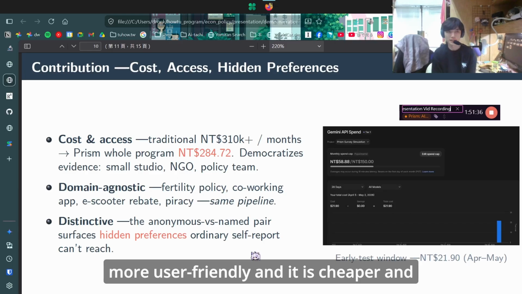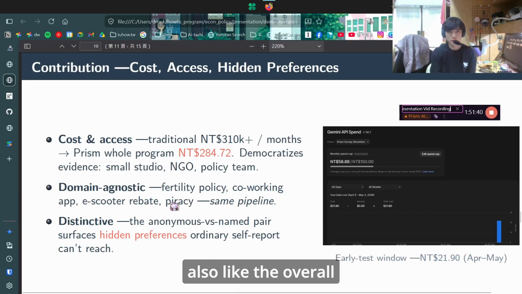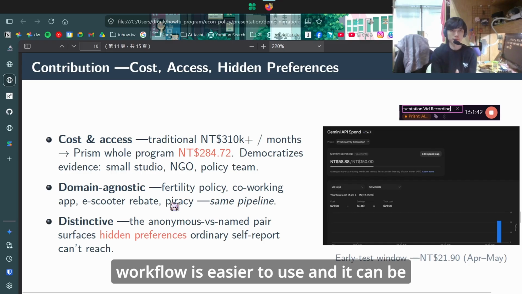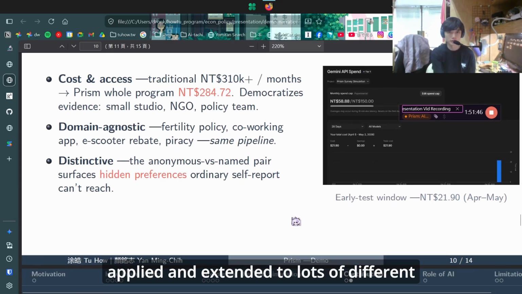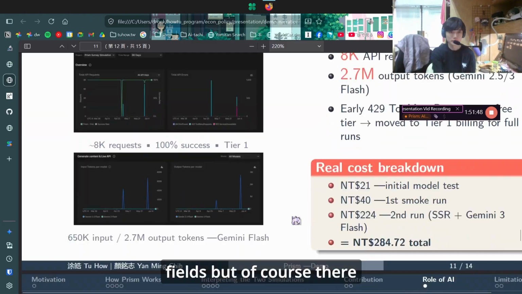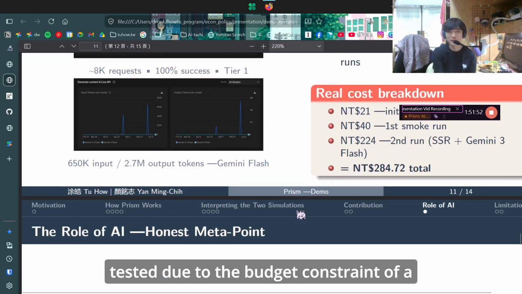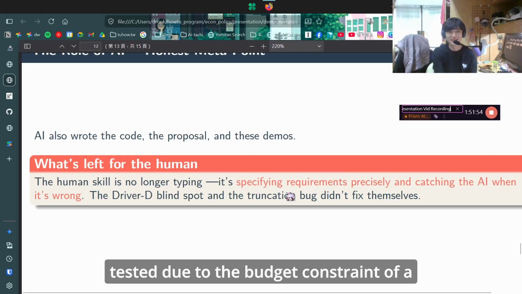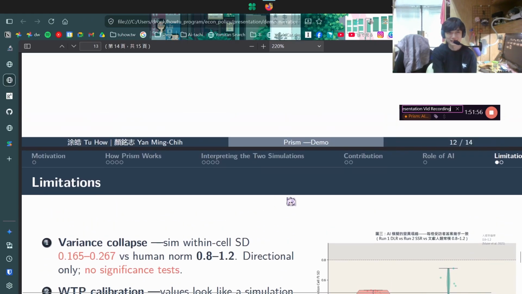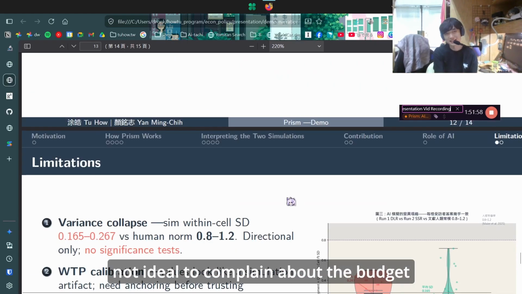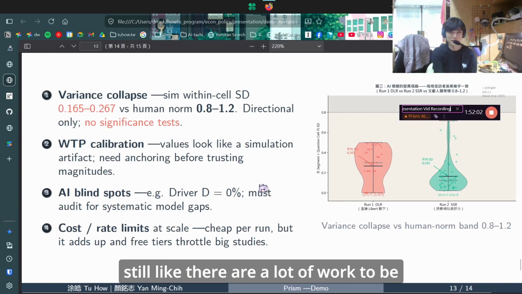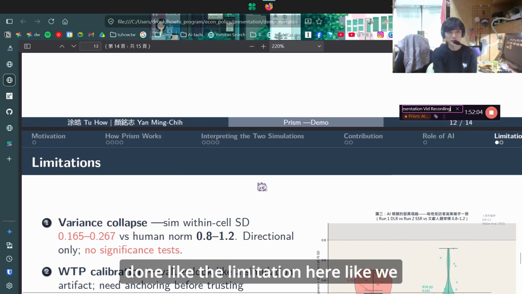So it's more user-friendly and it is cheaper. And also the overall workflow is easier to use and it can be applied and extended to lots of different fields. But of course, there are a lot of things that we haven't tested due to the budget constraint of a student. It's not ideal to complain about the budget, but still there is a lot of work to be done.